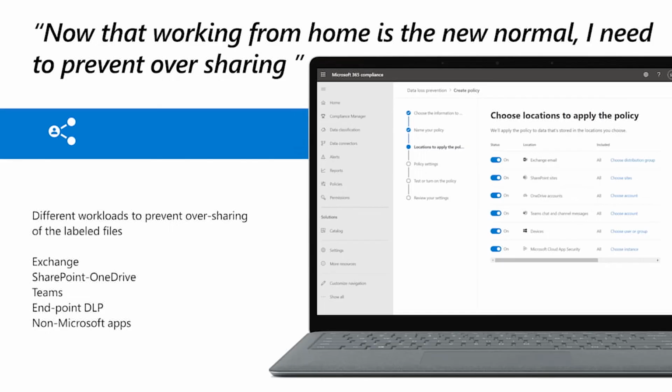So as we saw in the other two scenarios, you can remove external sharing and you can remove a direct share link. But here we can do all these capabilities within one place, the Microsoft 365 Compliance Center. And as you see, we have different workloads to prevent oversharing: Exchange email, SharePoint, OneDrive, Teams chat, devices, the endpoint DLP devices, and the non-Microsoft apps through Microsoft Cloud App Security.